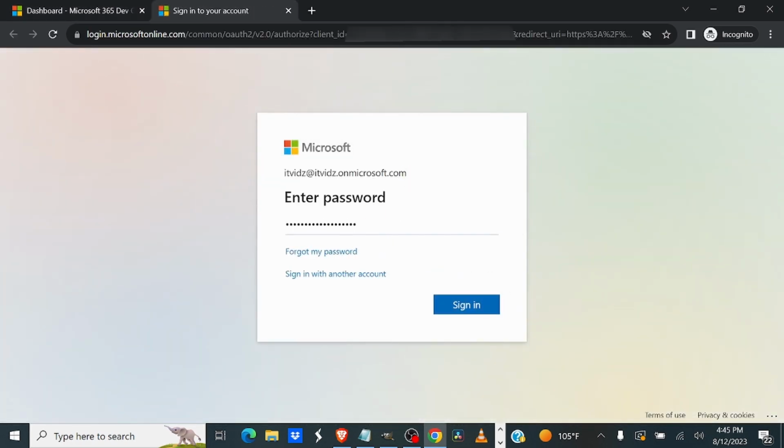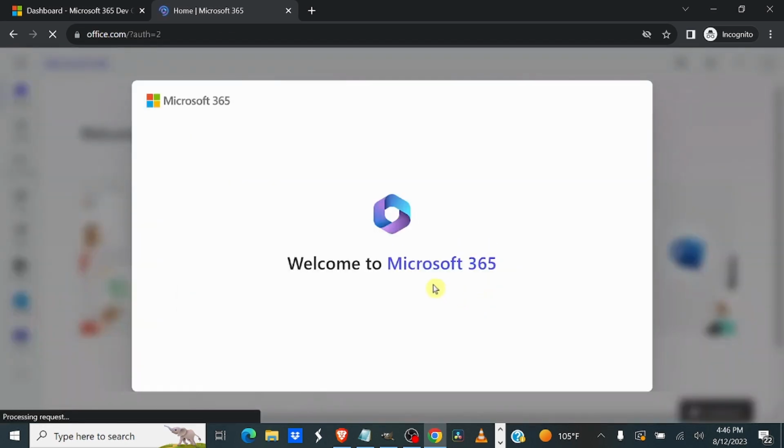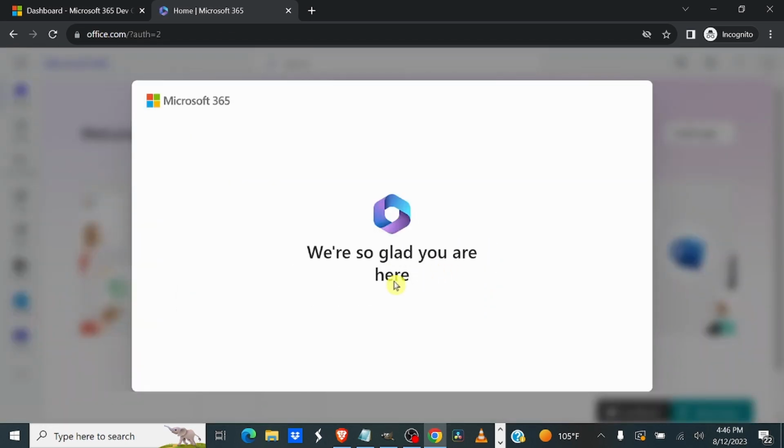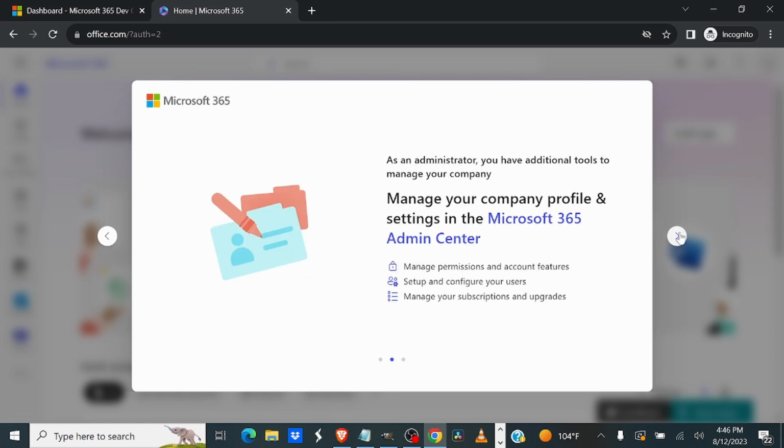Put in your developer account password and click sign in. Stay signed in. Do this to reduce the number of times you are asked to sign in. I'm going to say yes and stay signed in. Welcome to Microsoft 365. With Microsoft 365 for work, you can create, organize, and collaborate all in one place. Manage your company profile and settings in the Microsoft 365 Admin Center.